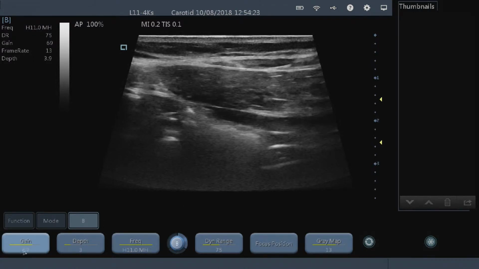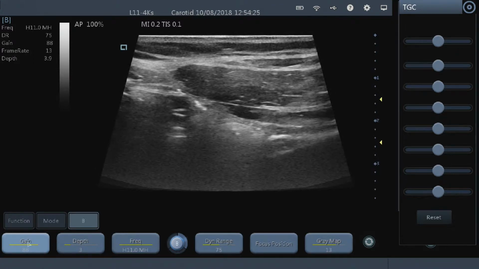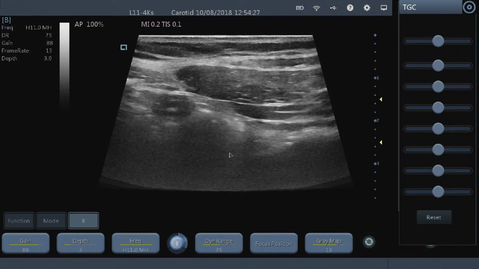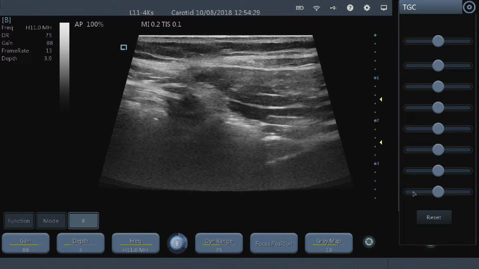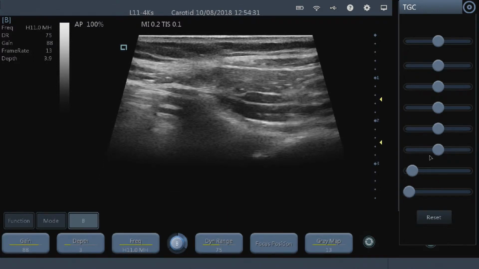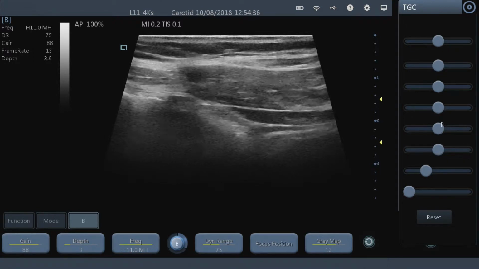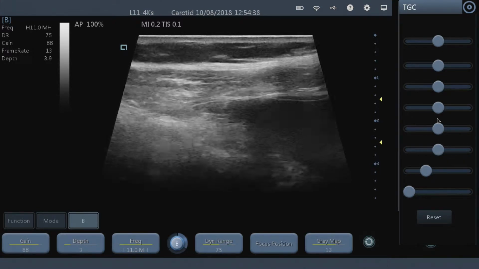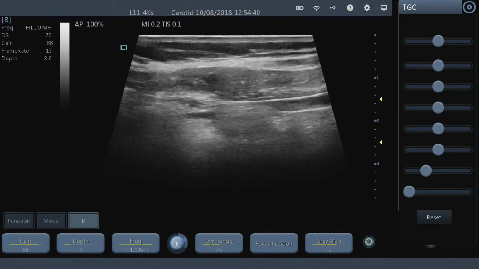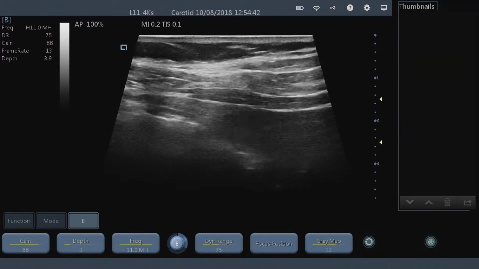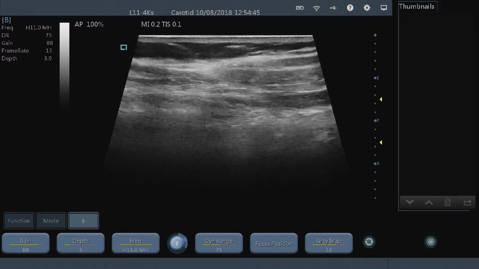I think it still needs to be a bit brighter, so I'll just make that gain a little bit higher. And we don't need to see anything down here, so I'm just going to decrease the TGC at that level as well, so it's not in the way. And from these presets I think that we can see the transverse abdominis reasonably well.